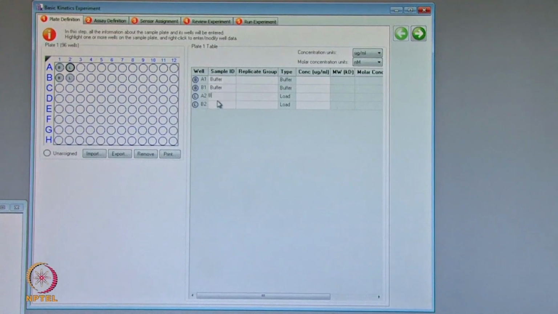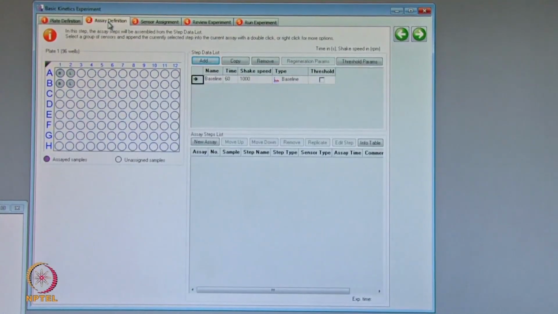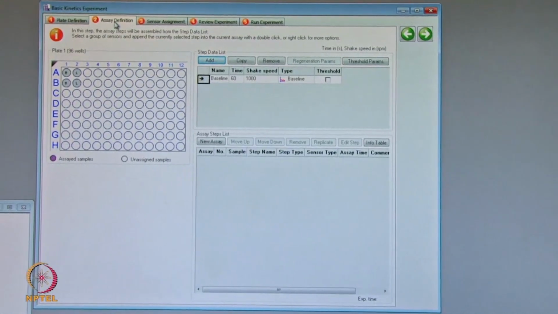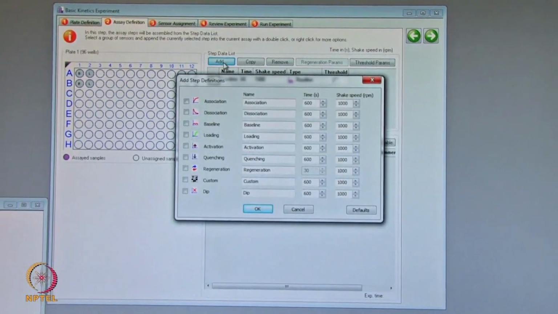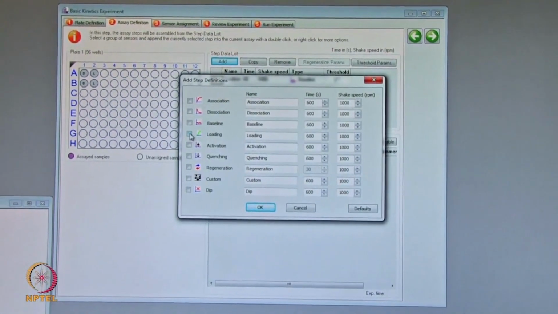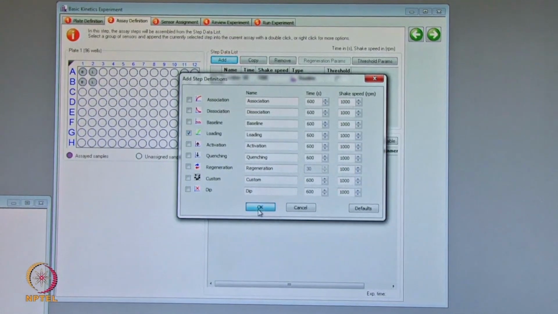Now it is biochemical APO. I had mentioned biochemical APO, and I can copy it and paste it here. In the next step, in the assay definition, we have to mention what steps the instrument has to perform. The first step is baseline, and the second step, on clicking add here, we have to load. The next step is the loading step, and that is nothing but your immobilization step. I have to say OK.